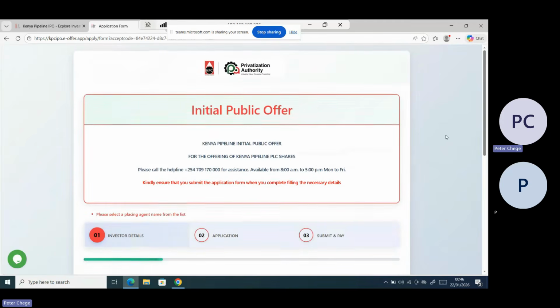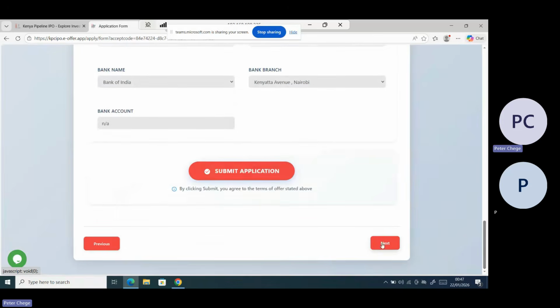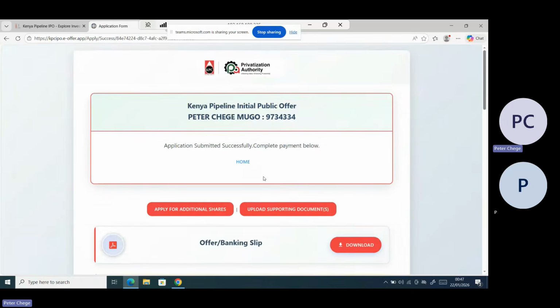You see now I've gone to the last point. Then submit application. I would advise if you are making this application, don't fiddle with those fields. Setting agent, don't put, you put individual. Then where there is an option for mobile money, select mobile money, don't select the bank. Application is in, you have your serial number there.